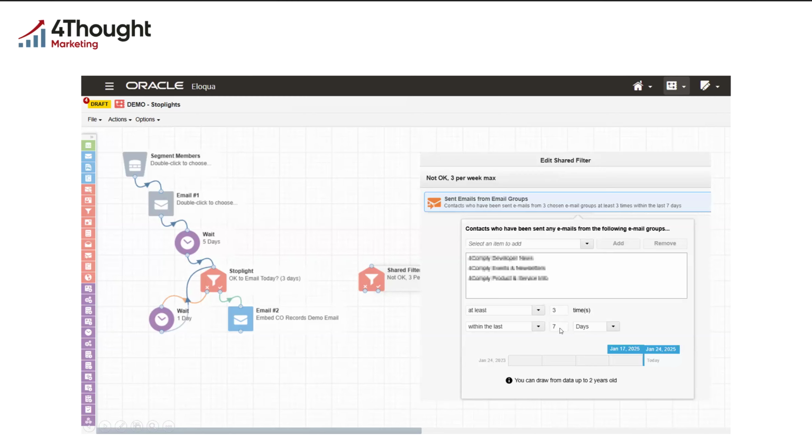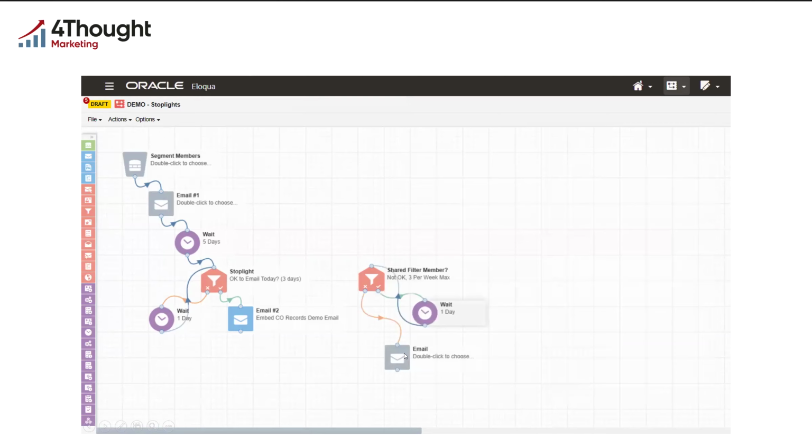That's probably too many in a week, likely too many in a week, maybe over 14 days. But this is how you set it up. You check to see have they sent any emails from groups, and you must select all the groups. There's no feature to do any email in Eloqua right now, but you can select all your groups and then configure this. The way it'll work is if it's not okay, then it's going to go down the yes path and it's going to hold it. Otherwise, it's going to let them go on.